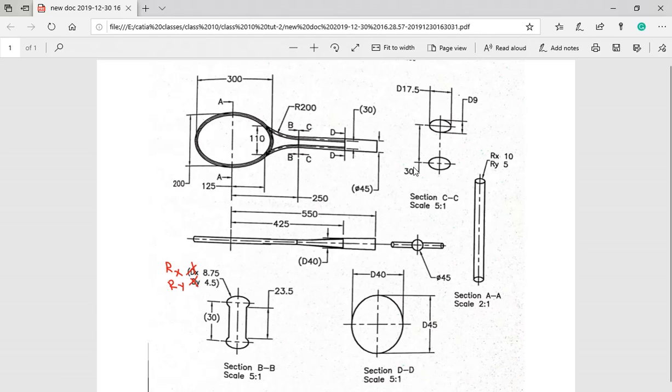Section CC completed. Coming to section BB, this is how it appears when you look from the left side at this section. This is how the right side part looks at this section. So let's create this shape now.